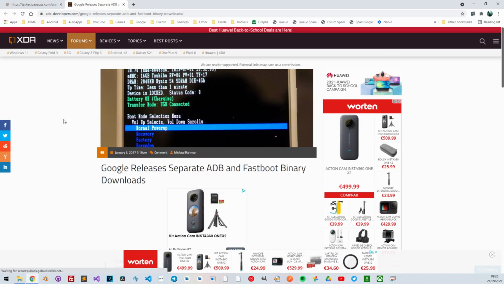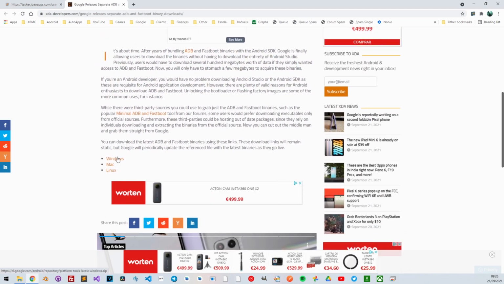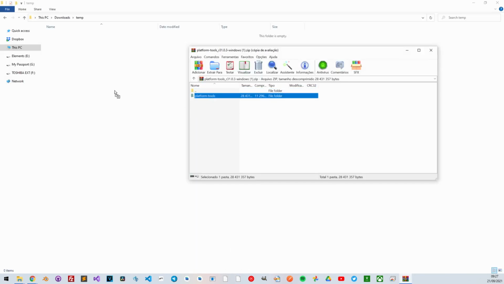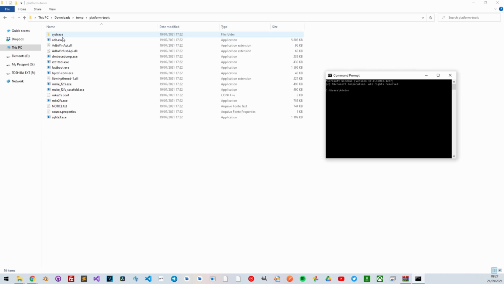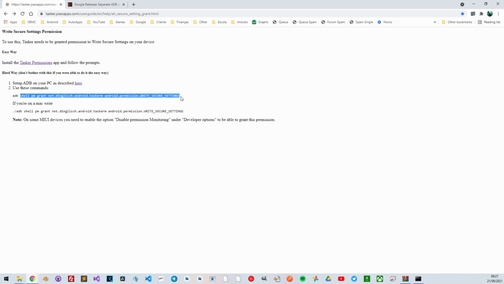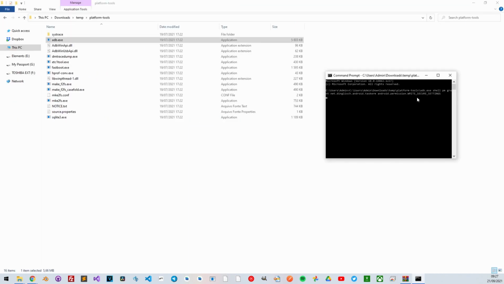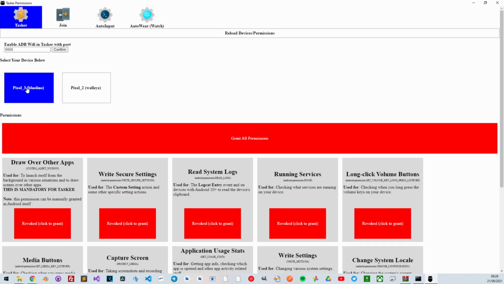Previously, you'd have to manually download ADB, put it somewhere on your computer, open a command line, and write some error-prone commands to get these features working. But now, you can simply download the Tasker Permissions app, click a few buttons, and you're done.